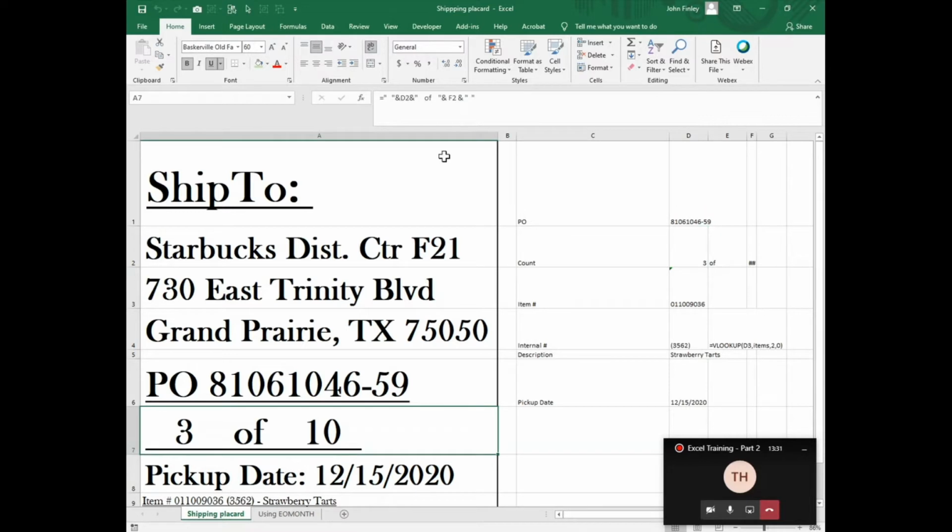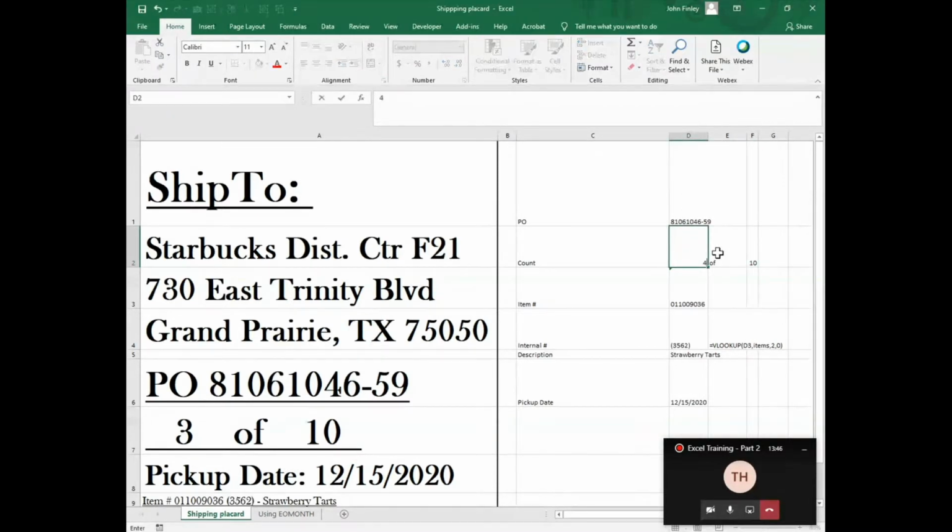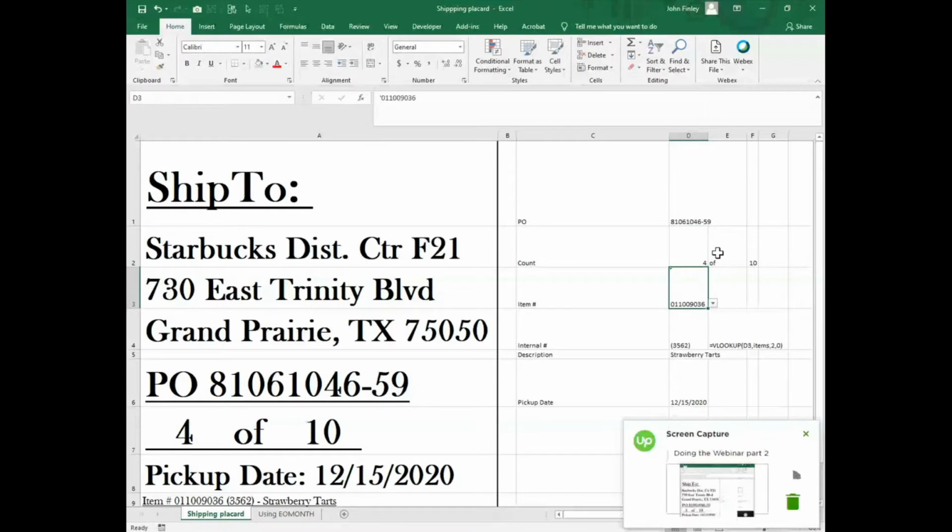Likewise, here it says D2, space, of, space, and F2. So this is 3 of 10. If I change this to 4 of 10, now this becomes a shipping placard for the fourth box.